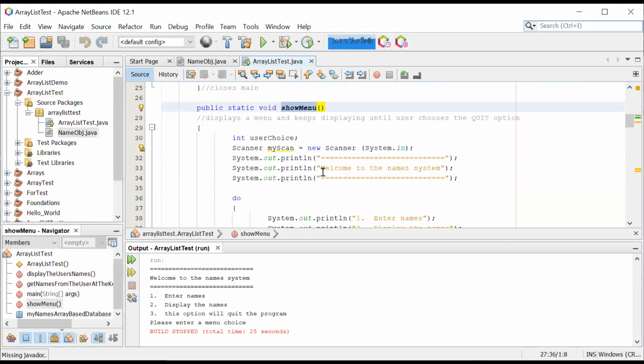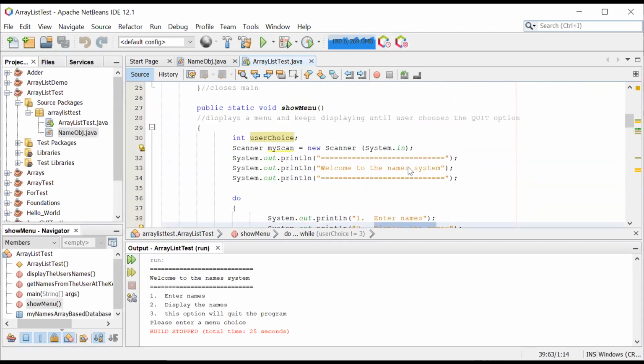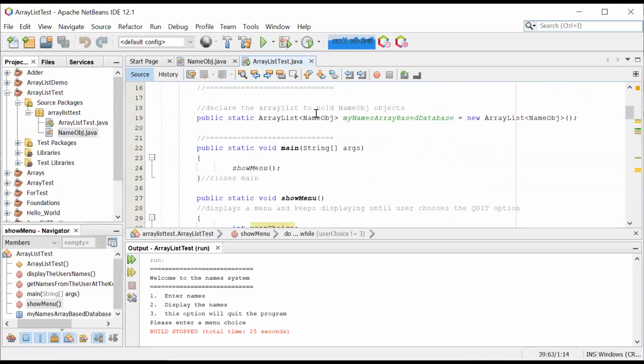And showMenu just displays the same kind of menu code that we've been working with. It gets the user's choice and displays a short message on the screen. The user can then enter names or display the names. So entry of the names into the system. If you wanted, we could have just used String here instead. Or if you wanted an integer, it would be a capital I Integer, if that's what you wanted.